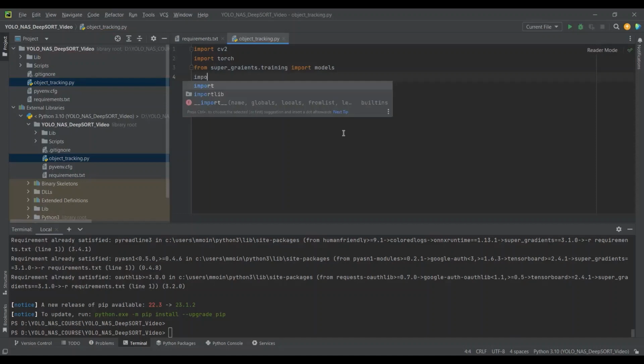We also require the NumPy package. We will require it when we integrate object tracking using DeepSORT. And we will also require the math package, because we will use this package when calculating the confidence score.